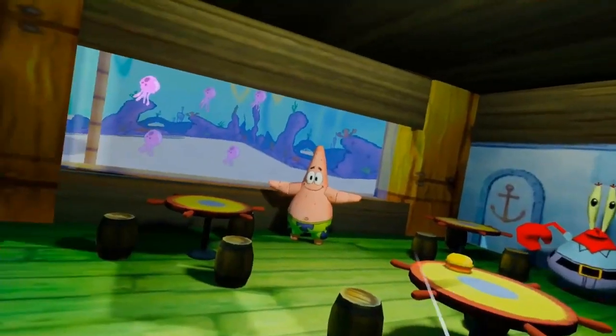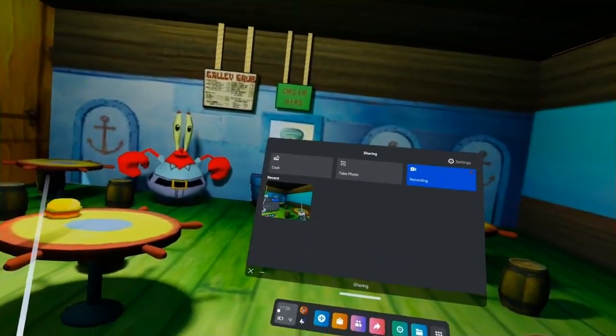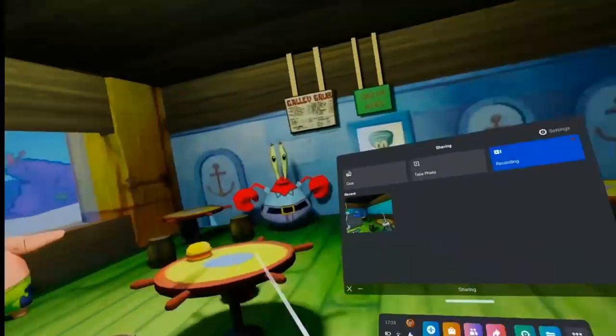There you go, that's how to do it. It's super simple and easy. No PC required. They really should have just done that. It should be the standard to record in the 16:9. I don't know why they don't, but there you go.